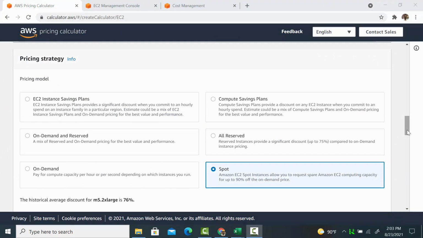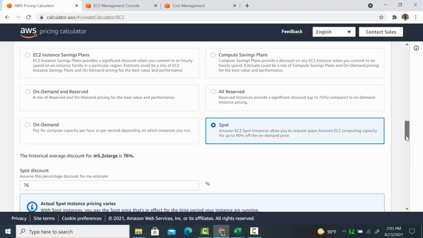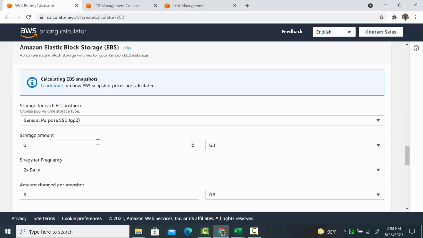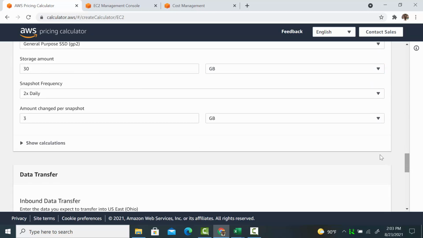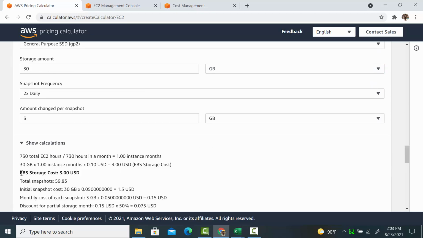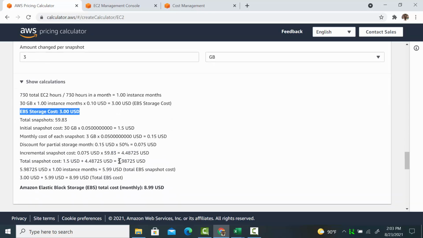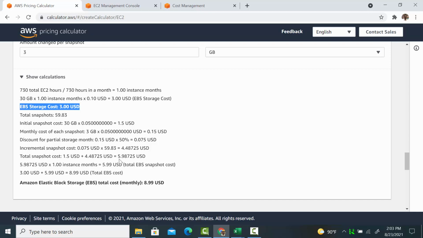Let's now check the EBS storage and data transfer pricing. Now, these prices are independent of how you purchase compute. If we use a 30 GB storage for the server, it is going to cost $3 per month. Now, we can also include periodic backup and snapshots, and that is going to add another $6. So the cost for 30 GB storage with periodic backup is $9 per month.